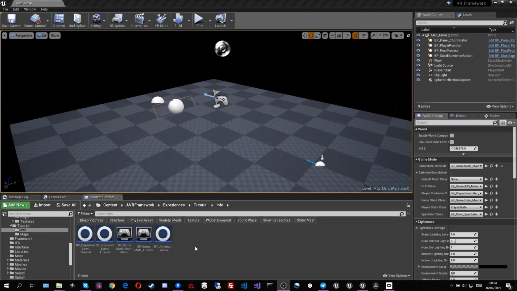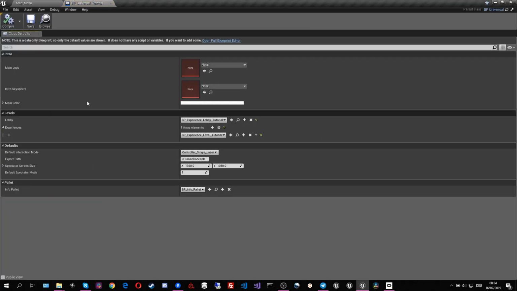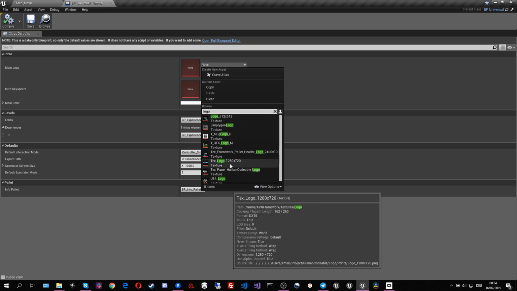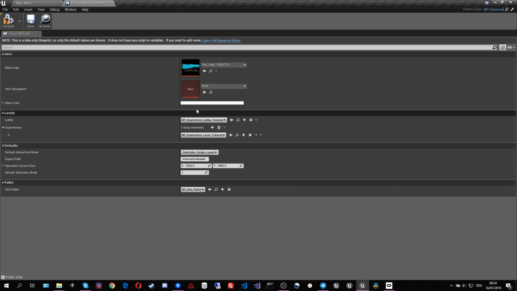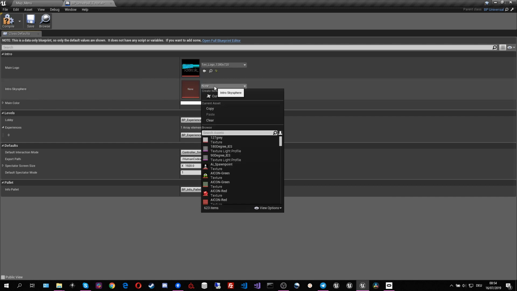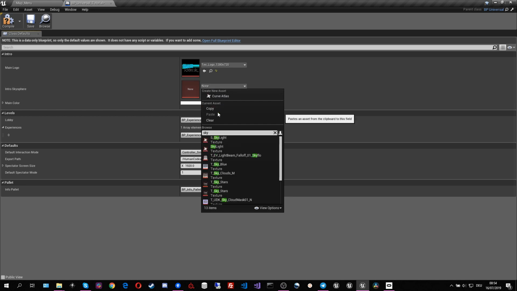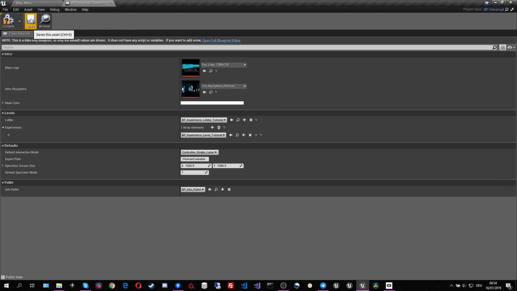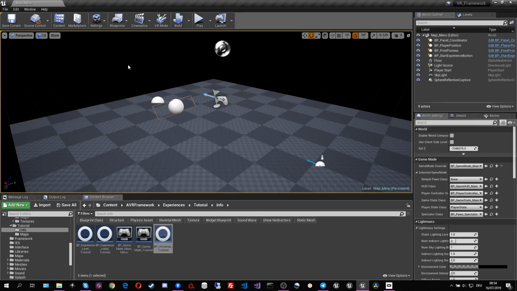Perfect. The last thing that is missing is setting our parameters for the intro. So for that, I'm going to select the logo, which is going to be my logo. I find 1280 by 720 fits good, but you can choose any resolution that you like. And I will select the sky sphere for the intro, and that's going to be the particle one. So I can close that down.